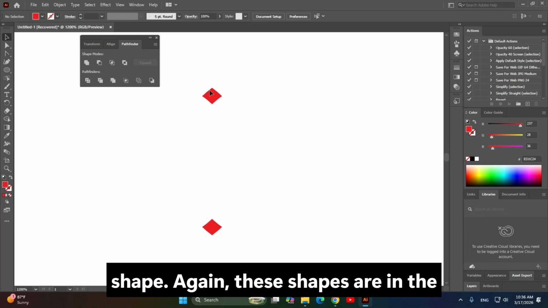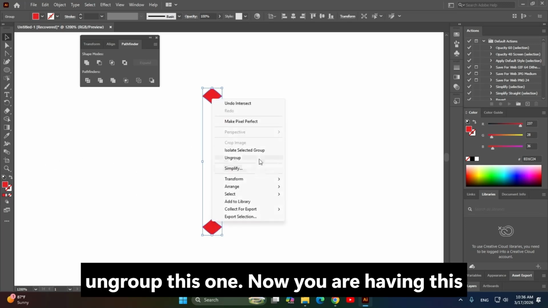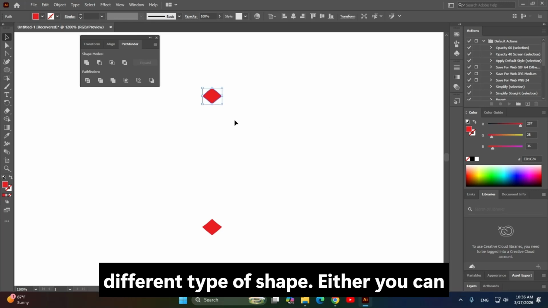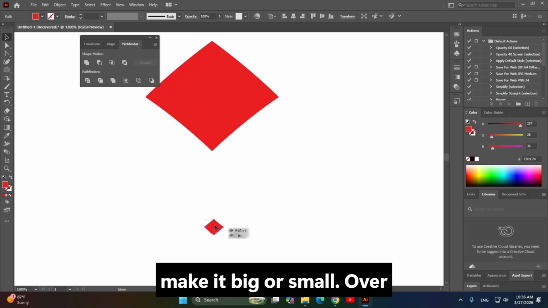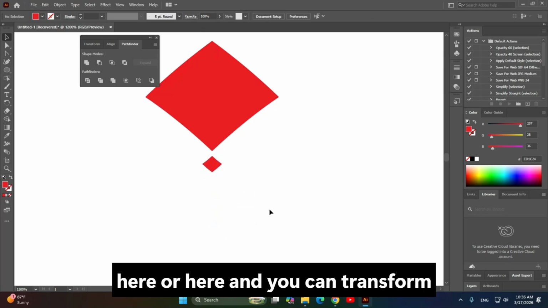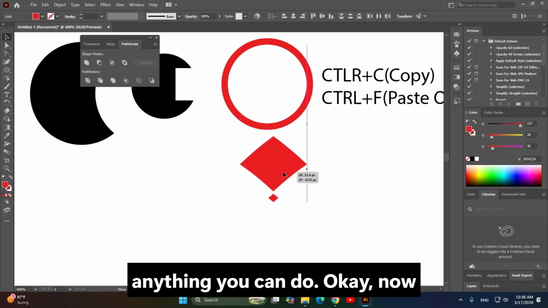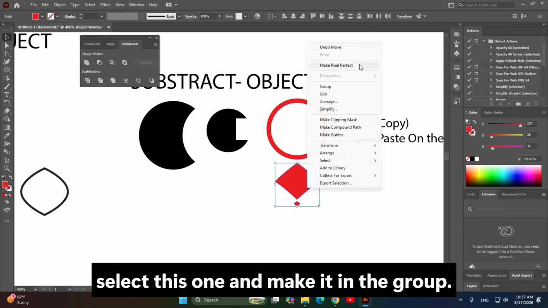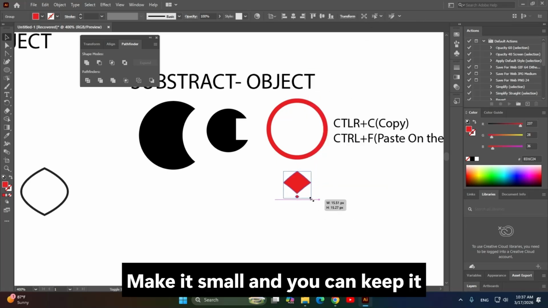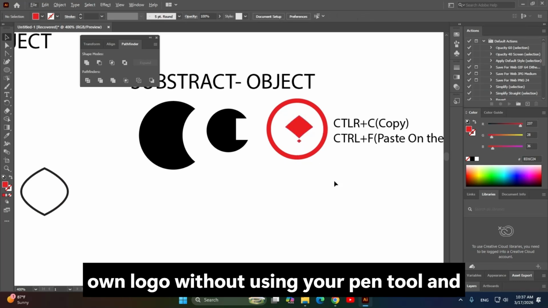Okay, again the shapes are in the group. So I will ungroup this one. Now you are having this different type of shape. Either you can make it big or small over here or here, and you can transform your shape, you can create your logos, anything you can do. Okay, now select this one and make it in the group, make it small, and you can keep it here. So very easily you can create your own logo without using your pen tool.